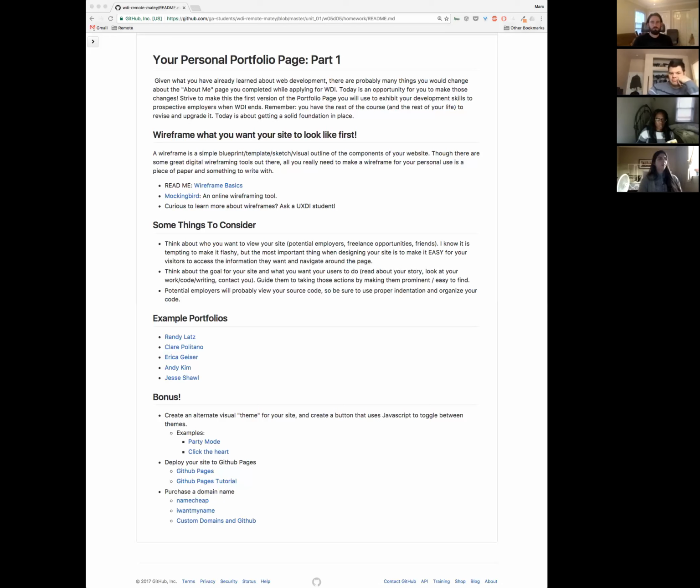Think about the goal for your site and what you want your users to do. Is the point to read about your story, kind of your brand, to look at your work, code, writing samples, your portfolio, if you will, or is your contact information kind of the headline that you want, the most predominant thing in your site? Think about that and guide the user to taking those actions by making them prominent and easy to find. Again, just think about the UI, the user experience as they go through your site.